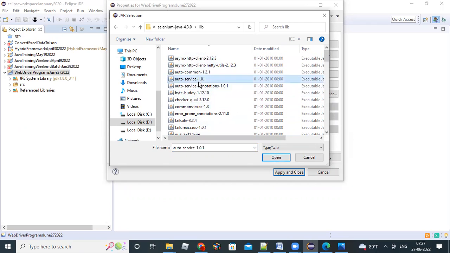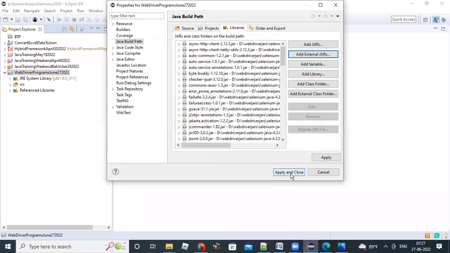To select all, you press Control A. If you do Control A, it will select all of them, then open it. So this is what you need to do. After adding, click Apply and Close.